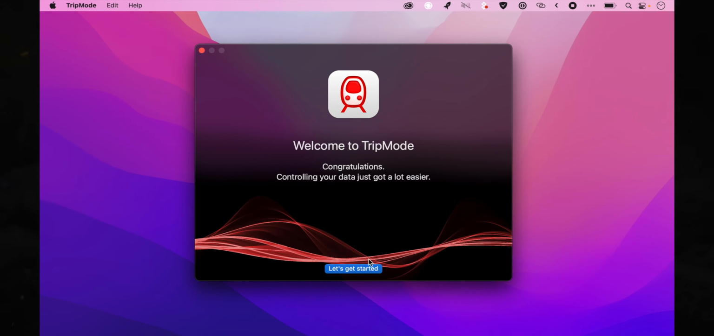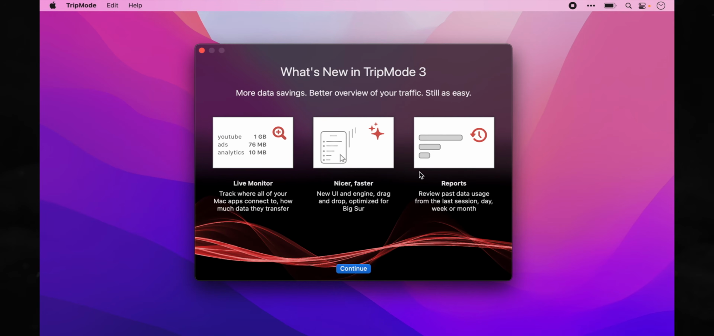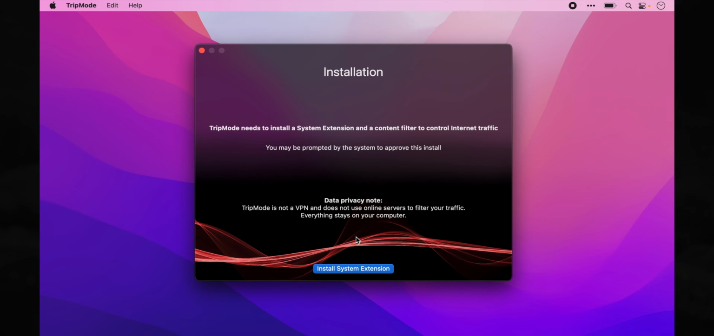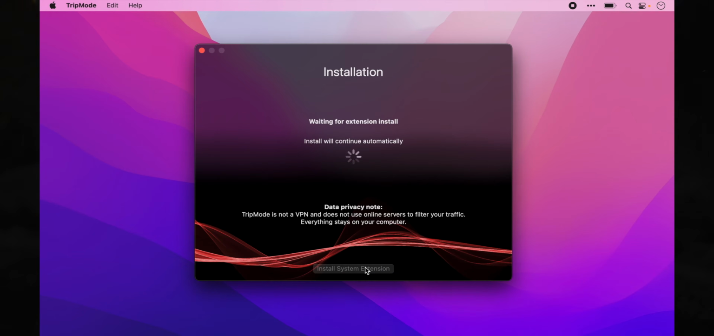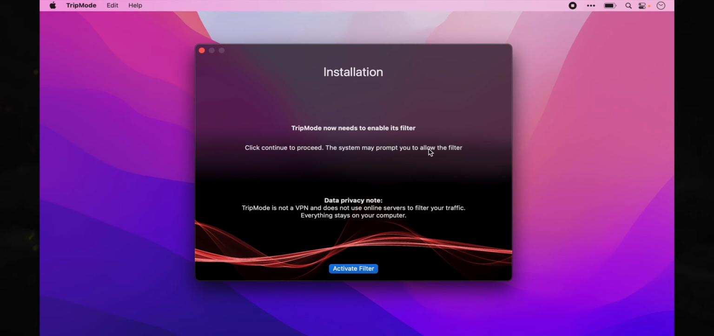So first thing we want to do is make sure that we have it installed, and it's going to walk us through this process of getting it up and running. So you can read this if you want, but it's pretty straightforward. We'll click continue. And then it's going to have some system extensions that it's going to want you to install as well. So we'll see here that there's a filter that it will install that will route your internet access and all your traffic through.